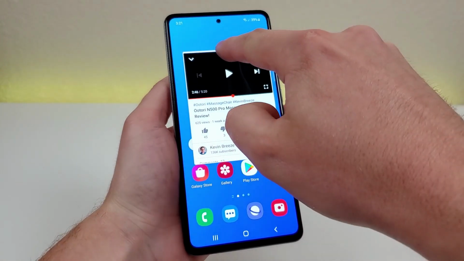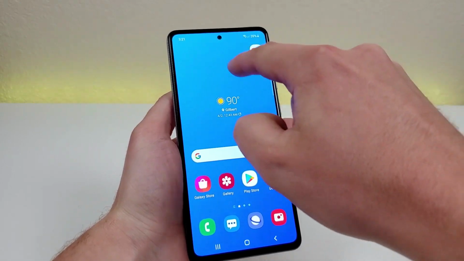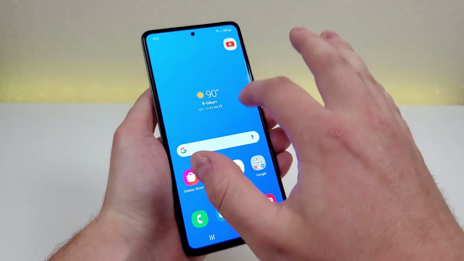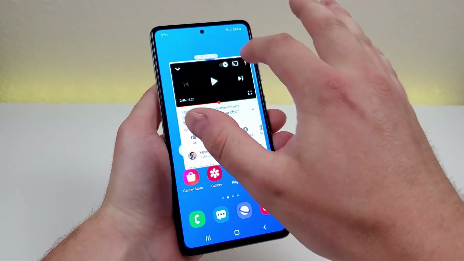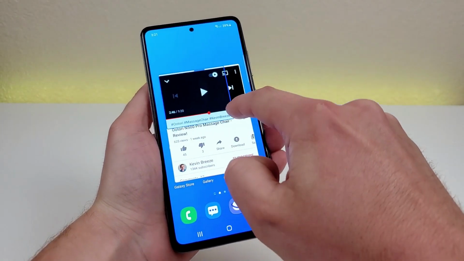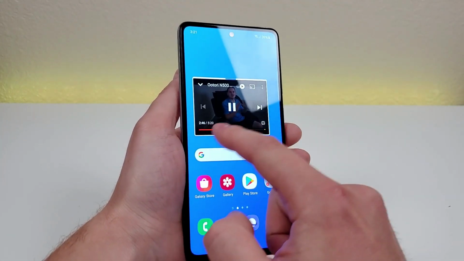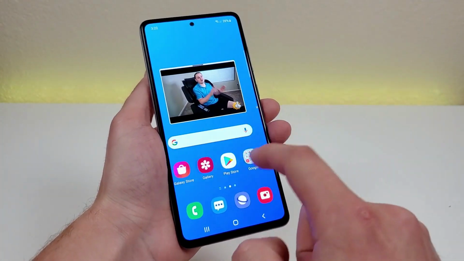You can then hold your finger up top here to then shrink things down so you can have a little icon up in the corner so you can easily access the pop-out app. You can also make things full size again. And then also you can shrink things down so that it's just the size of the actual video itself. We have the video here playing while I'm doing other things on the phone.